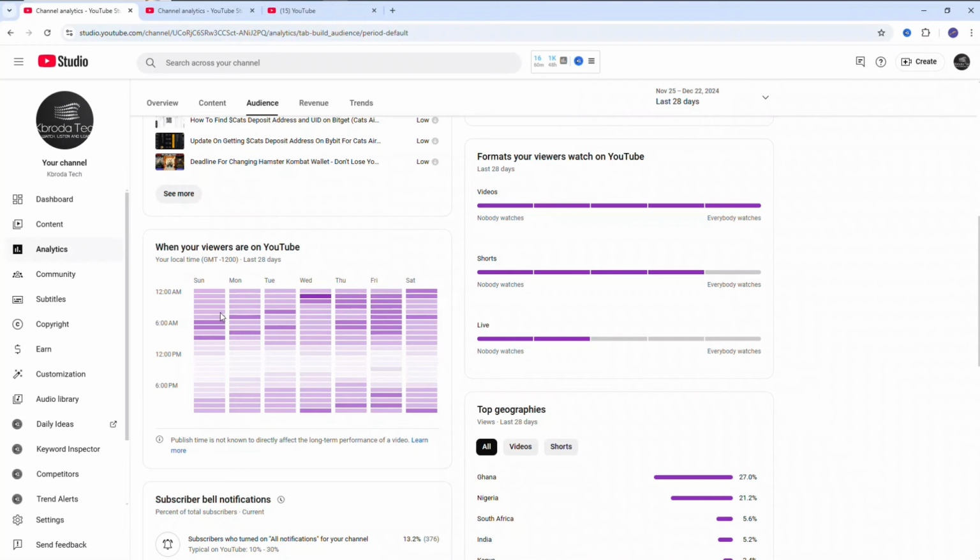Okay, so this is the heat map that is giving me information from my time. I'm going to stick to the time they are giving me. So I shouldn't be posting videos around 12 p.m. there. Yeah, it's not advisable. So that's it for you to know when to post videos on YouTube.